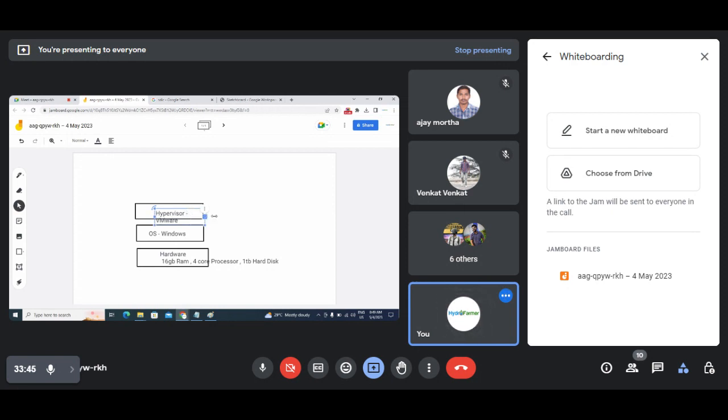So using this VMware or hypervisor software, we'll be able to share the resources of this system. For example, I'm using this Windows operating system. Here I can create multiple virtual machines. I'll call it VM1, virtual machine 1. Similarly, I'll create one more, virtual machine 2. Similarly, virtual machine 3.